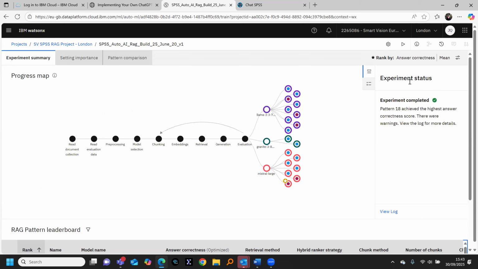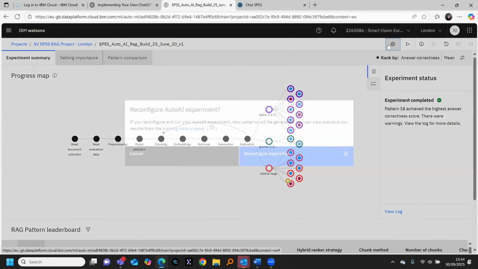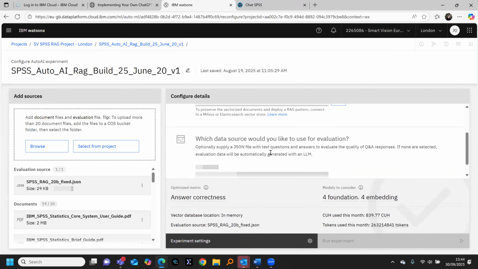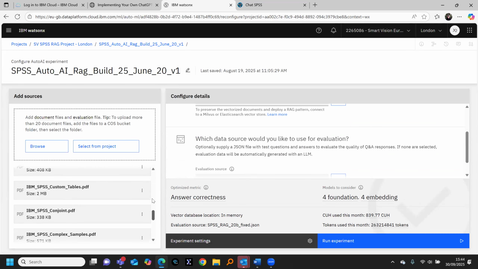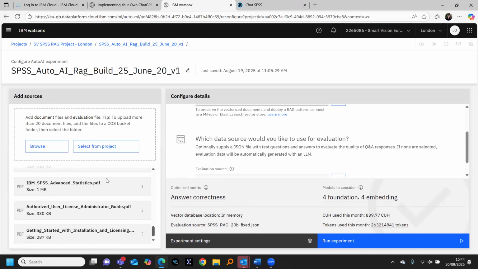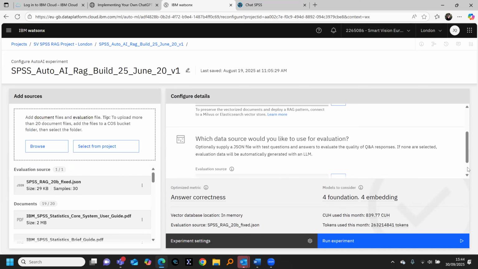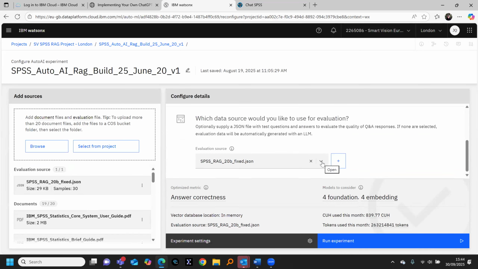I could play around with this. I could actually get it to rerun it, and I'll show you how this experiment was configured, because I can click on reconfigure. If I click on reconfigure here, I can reconfigure the experiment. And here you can see I have my list of data, my PDFs. I've used all of these, the 20 different PDFs I mentioned earlier on, but I've also got my evaluation file, which I've just pointed it to. It's going to use 4 different, what it calls foundation models, these are LLMs, language models, and 4 different embedding models.